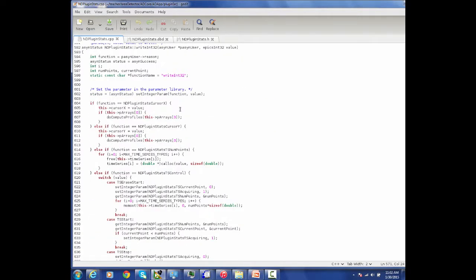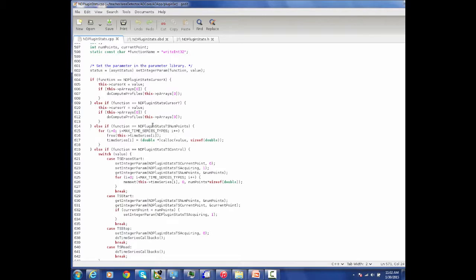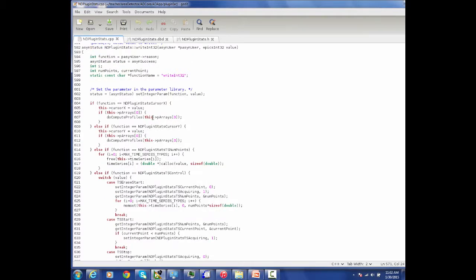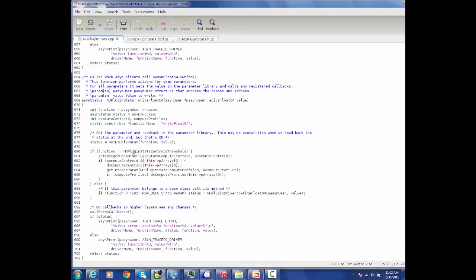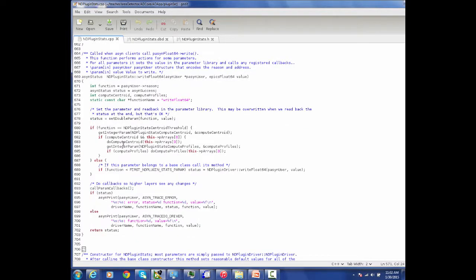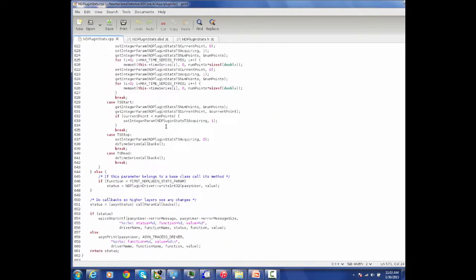This is where it's doing stuff like updating the cursor X or Y. It wants to act immediately on that. As soon as you move the cursor position, you want to get the new profile of that cursor position. So that's why the write int 32 is implemented here, and there's a write float 64. So, right, there's a centroid threshold. And so even if you're not acquiring, if you change the centroid threshold, you'll get a new value of where the centroid is. So you don't have to wait till the next image comes in. It'll recompute it on the last image. And then just go look at a couple of those functions up there.